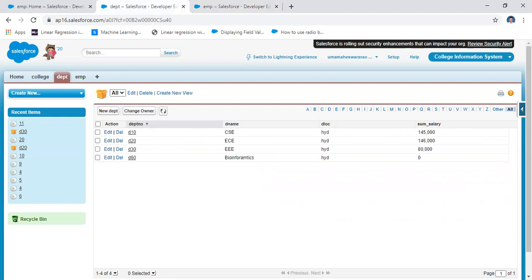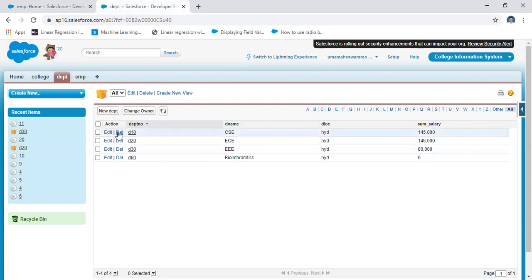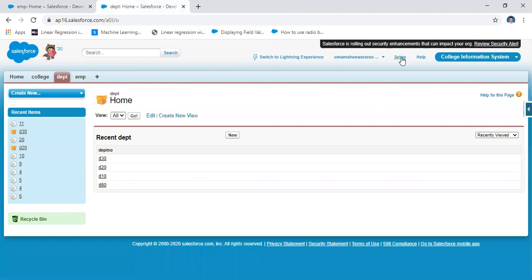I want to calculate the count: how many records are in department 10, how many records in department 20. That's why you may create a count field. Next I'm going to create the count field on department. That is also one of these summary fields, the count value.